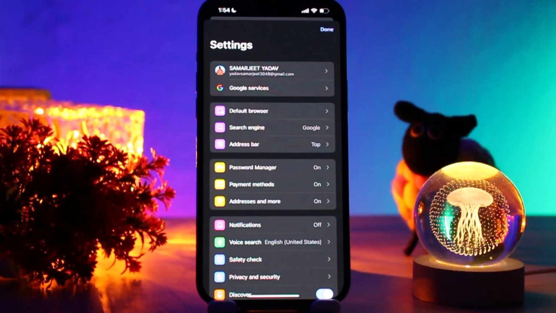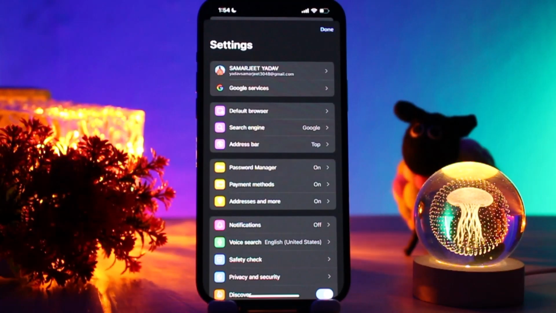Go back to the Chrome main page and type anything in the address bar to search, and now you should see results powered by Google. And that's it. Yahoo is gone and Google is your default search engine on Chrome for iPhone.